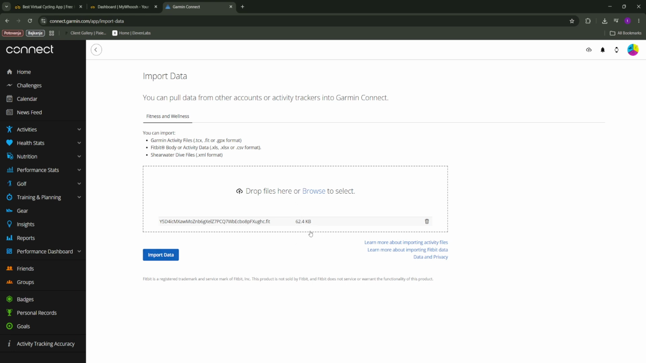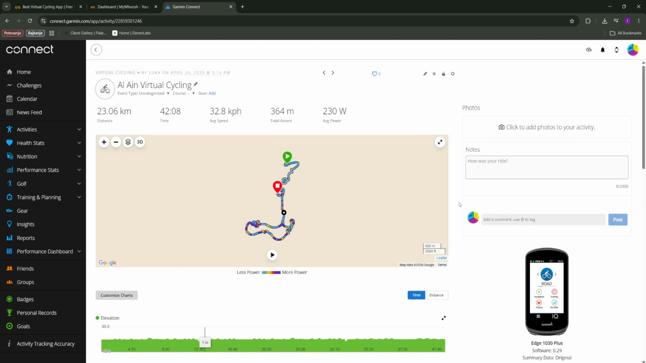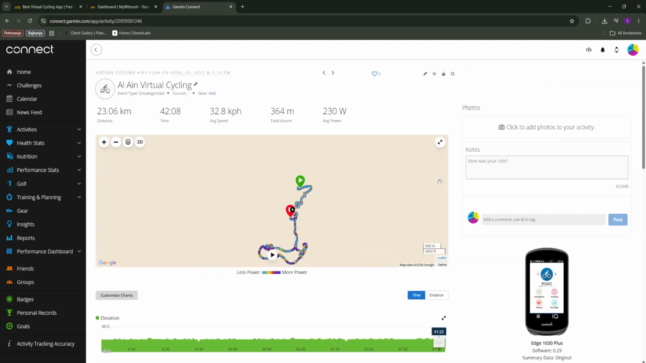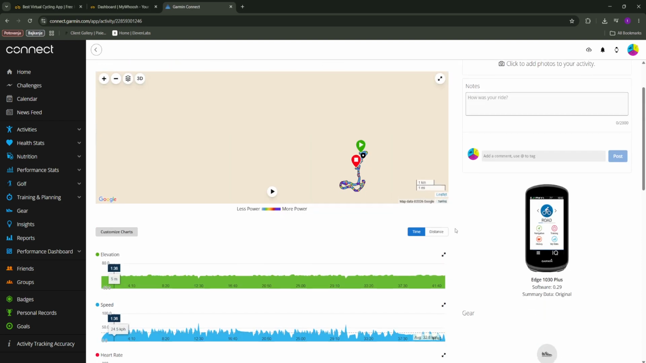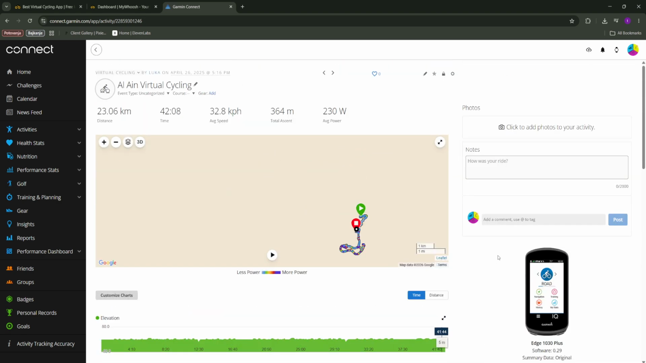So if you have more data, you can copy all of them right in here. And after you have all of them, just click import data. And as you can see, import complete. And now we can see this virtual activity right over here. And now we have it in our Garmin Connect. And our Garmin will now basically calculate our status also from this activity.